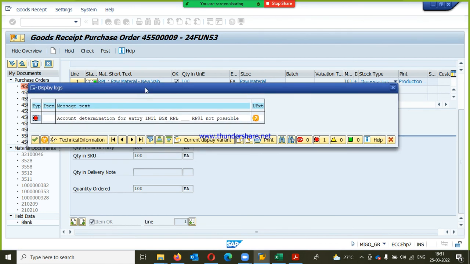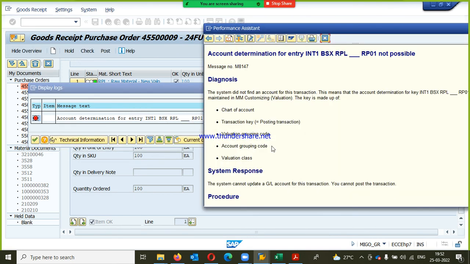Here it is saying that 4 parameters are not maintained, or for these 4 parameters there is no ledger linked. It says account determination for entry INT1 BS6, RPL RP01 not possible. Click on that. See, INT1 is my chart of accounts, BS6 is my transaction event key, RPL is my valuation grouping code, and the account grouping code is not asked, so it is blank or a dash, and RP01 is my valuation class. For this combination there is no ledger linked.